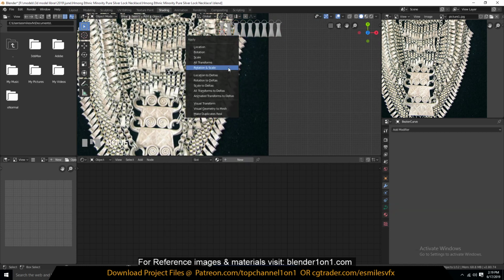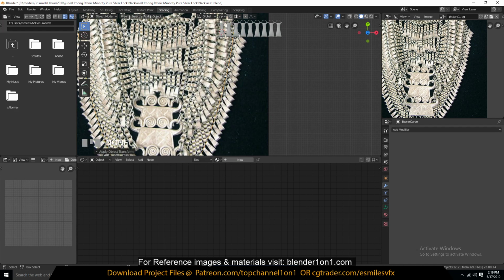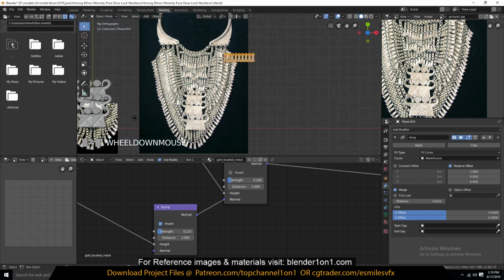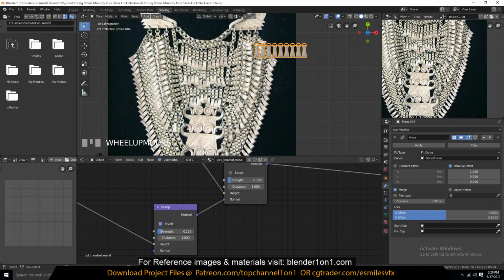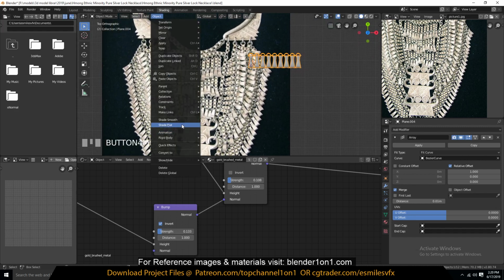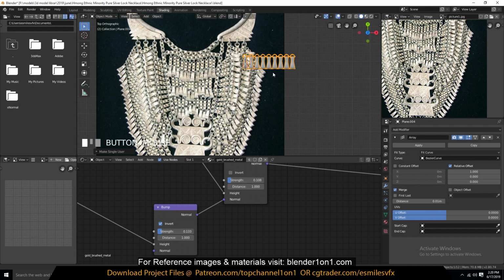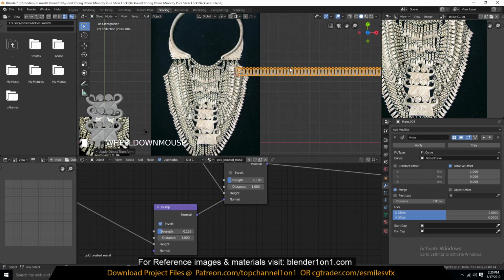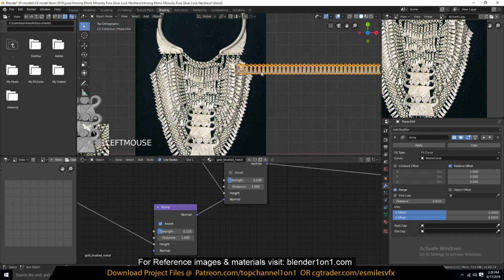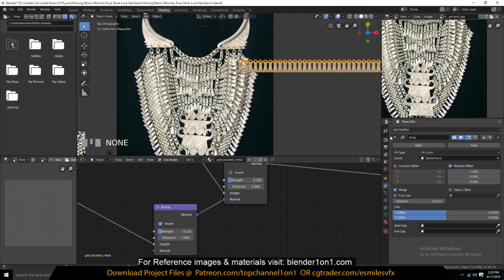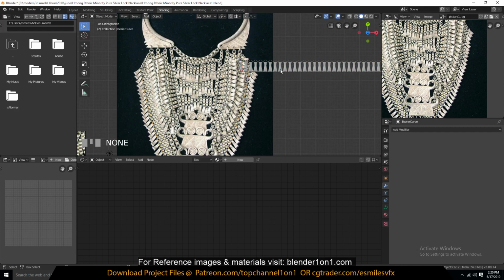So let's see. It should be the length of this curve. So what I'm going to do is first apply the user data of this by making it a single object with its own object data. Let me apply scale and rotation. Yeah, so if you apply the scale and rotation of this, it should give you the length of this curve. The array count will be the length of this curve.